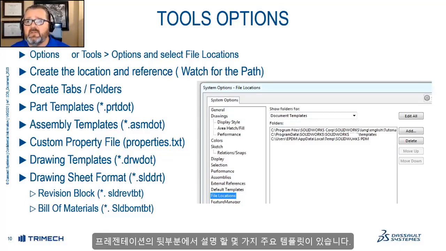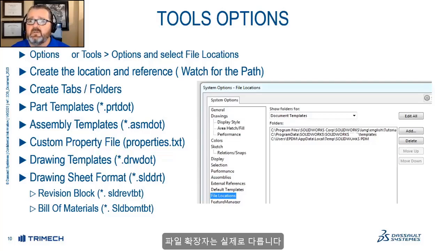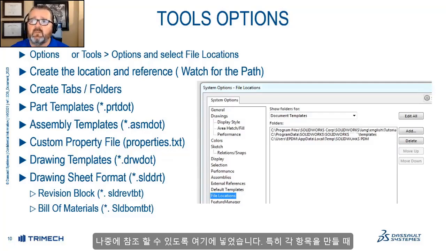There are several key templates we're going to be talking about later on in the presentation. Part templates, assembly templates, those are different file types. The file extensions are actually different, and we're going to want to hone in and focus on that when creating our part, assembly, and drawing templates. I put these in here for reference for us to look at later on when we're creating each one in particular. So please keep this handy and we'll move on to the next section.